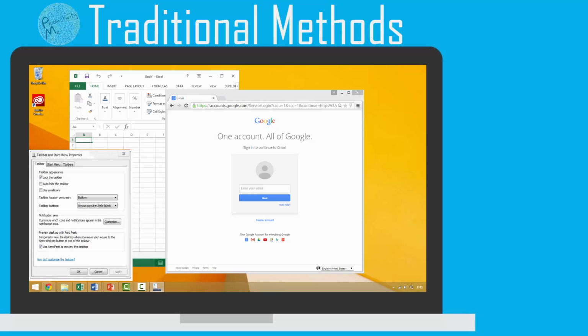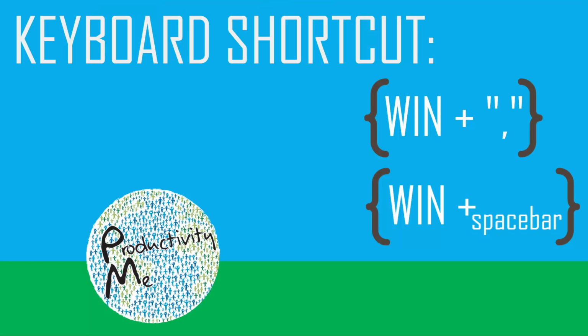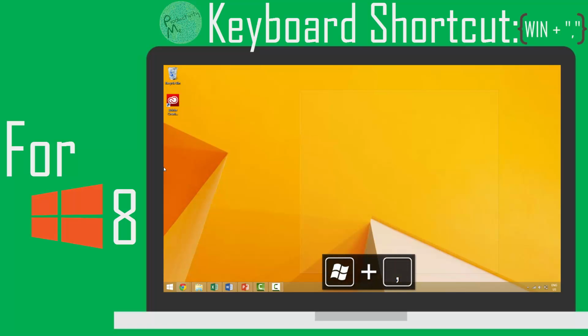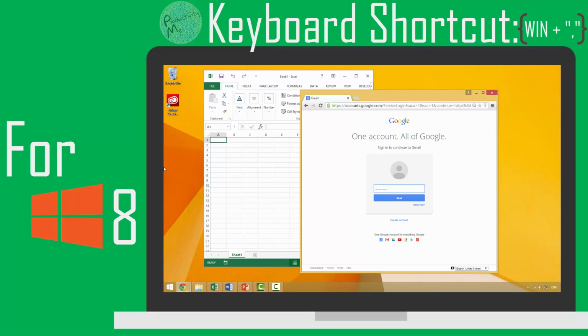This being said, regardless of whether I'm using Windows 8 or Windows 7, I find that using the mouse to peek at my desktop is somewhat of a distracting feature. Therefore, I've chosen to disable this function on my own machine and instead use the following keyboard shortcut. On Windows 8, in order to peek at your desktop, you would press the Windows key and comma key. Once you release the Windows key, your active applications will reappear and your peek session will have ended.